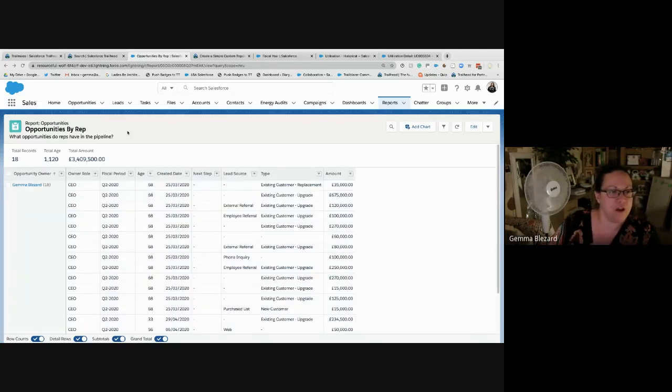So I have a nice pipeline, 3.4 million, of course. Something else you can do here is add a chart to your report. And that's where things get really cool because you're looking at dashboards. Once you've added a chart to a report, you can actually add it to a dashboard as well.